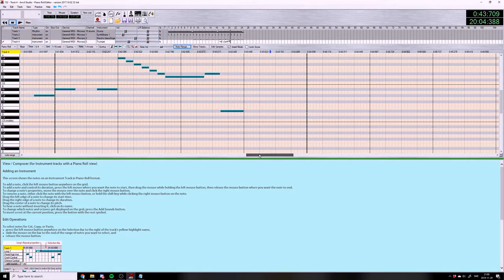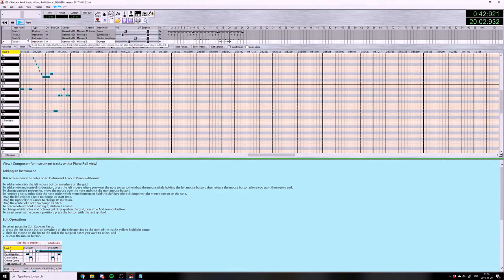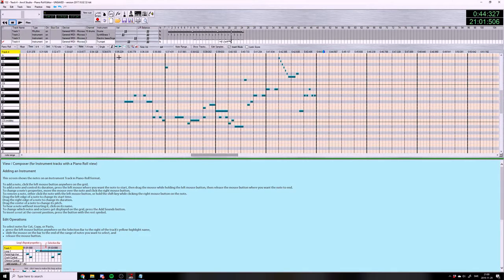So, which notes do we have left here? Which notes should I use? Oh, how about this? The minor third. Okay, and now I'll just copy paste that. And now we have our melody.